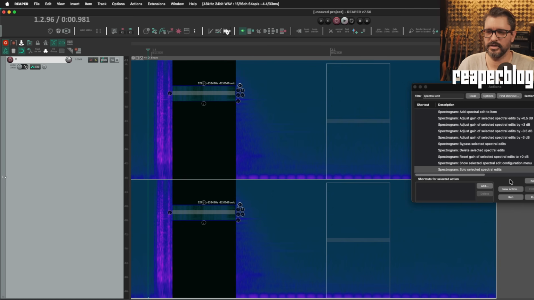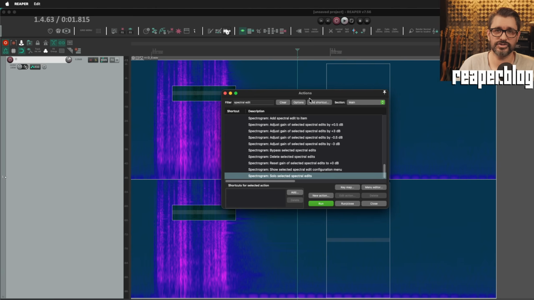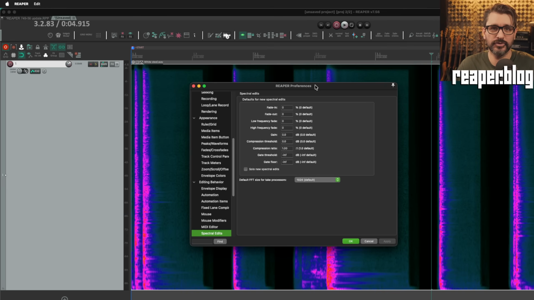In terms of frequency, not time. So, great additions to spectral editing. Hey, I almost forgot to talk about the preference page for spectral edits.